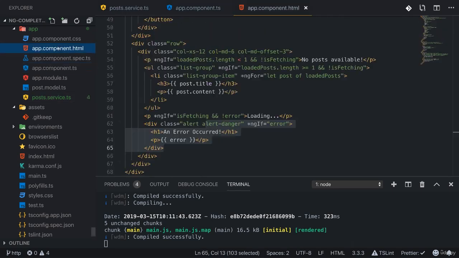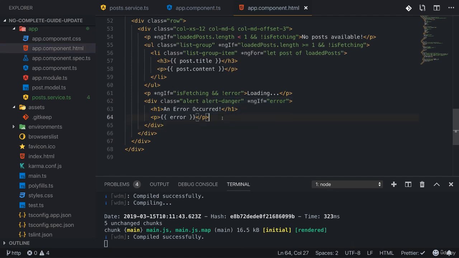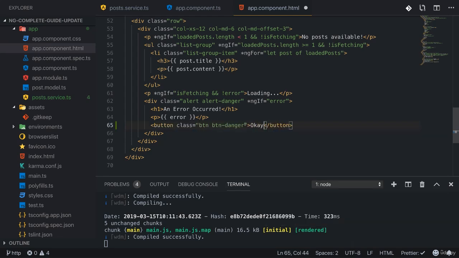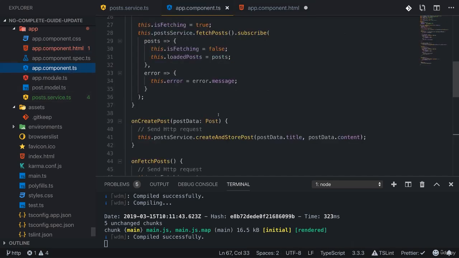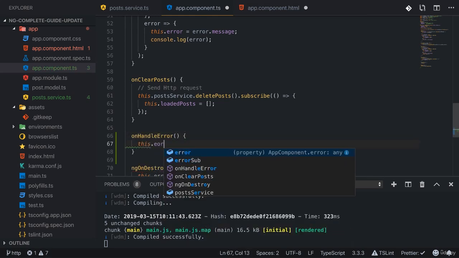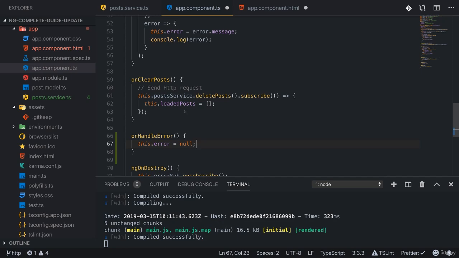Speaking of handling errors, one last thing we could do here. In our alert, of course, we could also add a button where we say OK or anything like this. And this is simply there for the user to get rid of that error message, where we then trigger onHandleError. And now in that method in the app component, let's add onHandleError. And there I simply set error back to null, and this will get rid of this error alert as well.